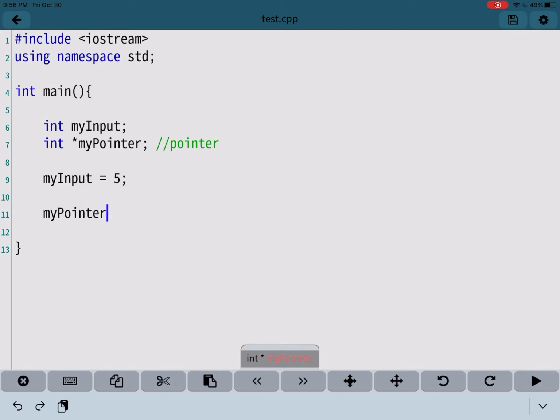My pointer is equal to my input. Now, if you want to store the address of this variable, then you have to put the ampersand before the variable. So you're putting the address of my input into this pointer, my pointer.